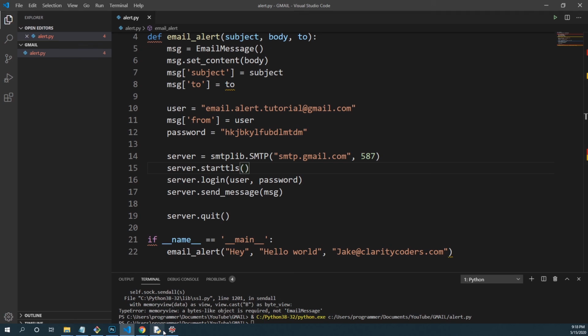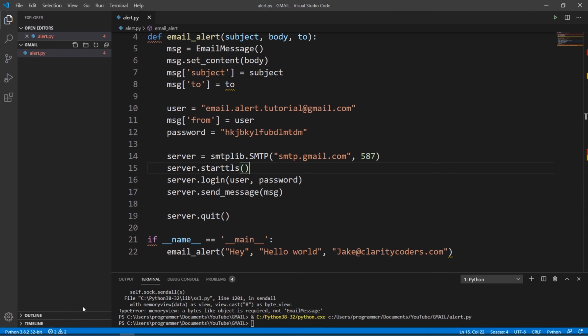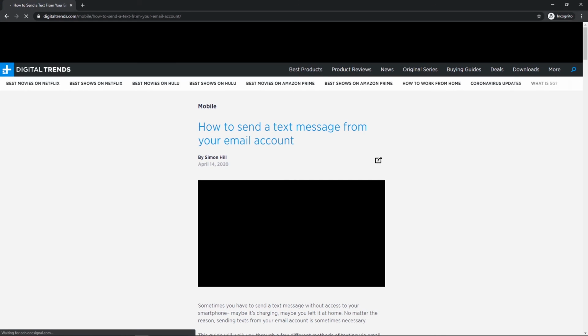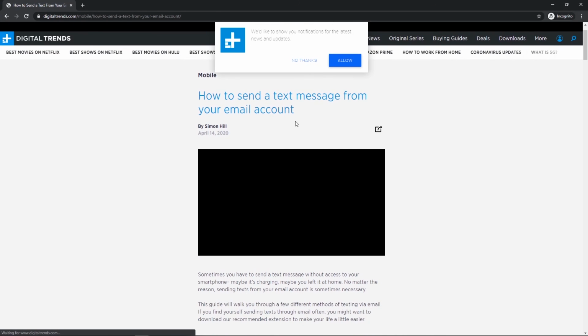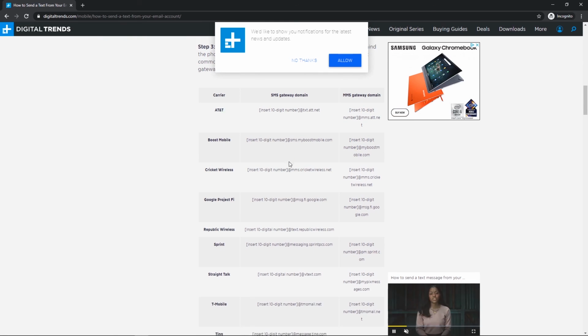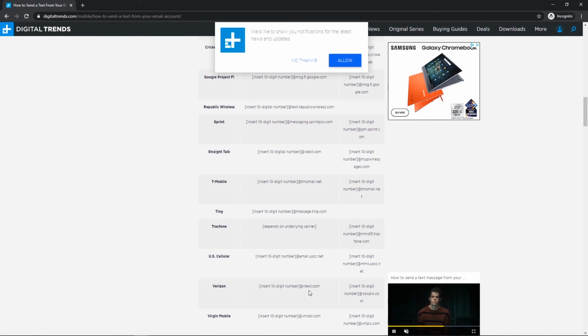Now, I told you earlier that we could use this to send text message alerts as well. So I want to show you how to do that really quick. Check out this website that I'll link here. It shows you different carriers, what email address you can add on to your 10-digit phone number, if you're in the United States at least, to send a text message alert. So I have Verizon, so I can use vtext.com.